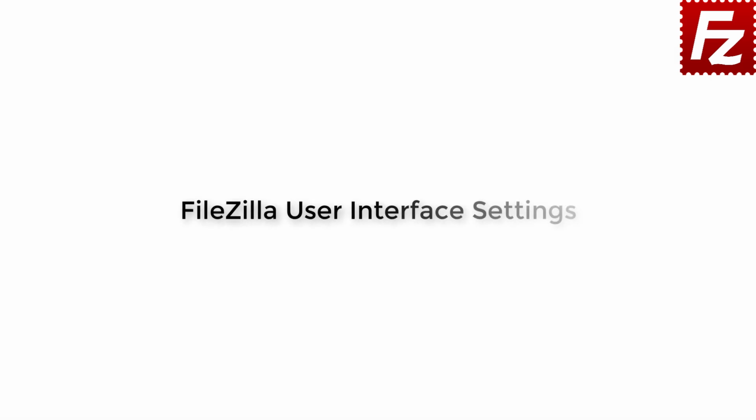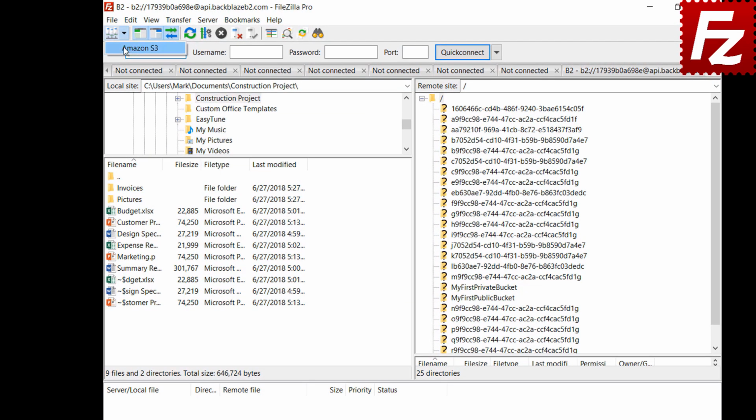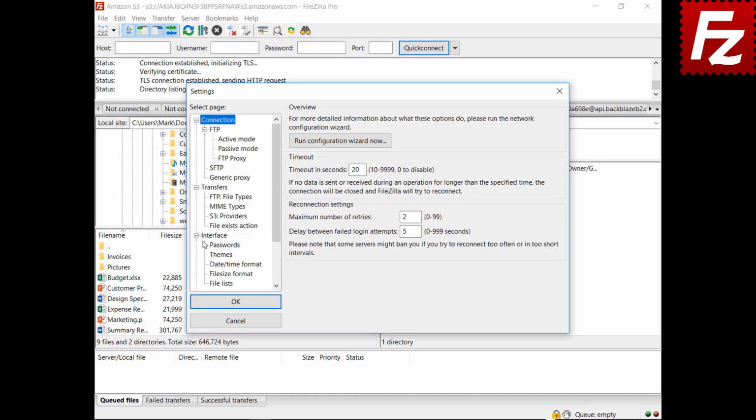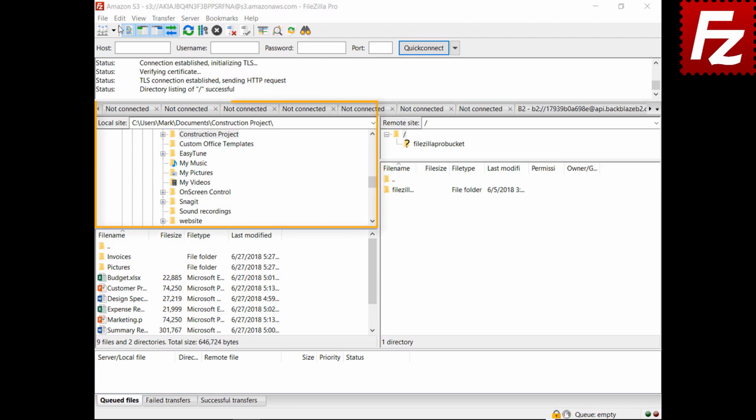In this video, we'll teach you how to change the user interface settings of FileZilla and FileZilla Pro. In this tutorial, you will learn how to change the user interface settings of FileZilla and FileZilla Pro. Launch FileZilla or FileZilla Pro. The layout setting allows you to change the position of both the local and remote folders and files lists. The classic layout is the default FileZilla layout. Directories at the top, files at the bottom, local directories and files on the left side, and remote directories and files on the right side.